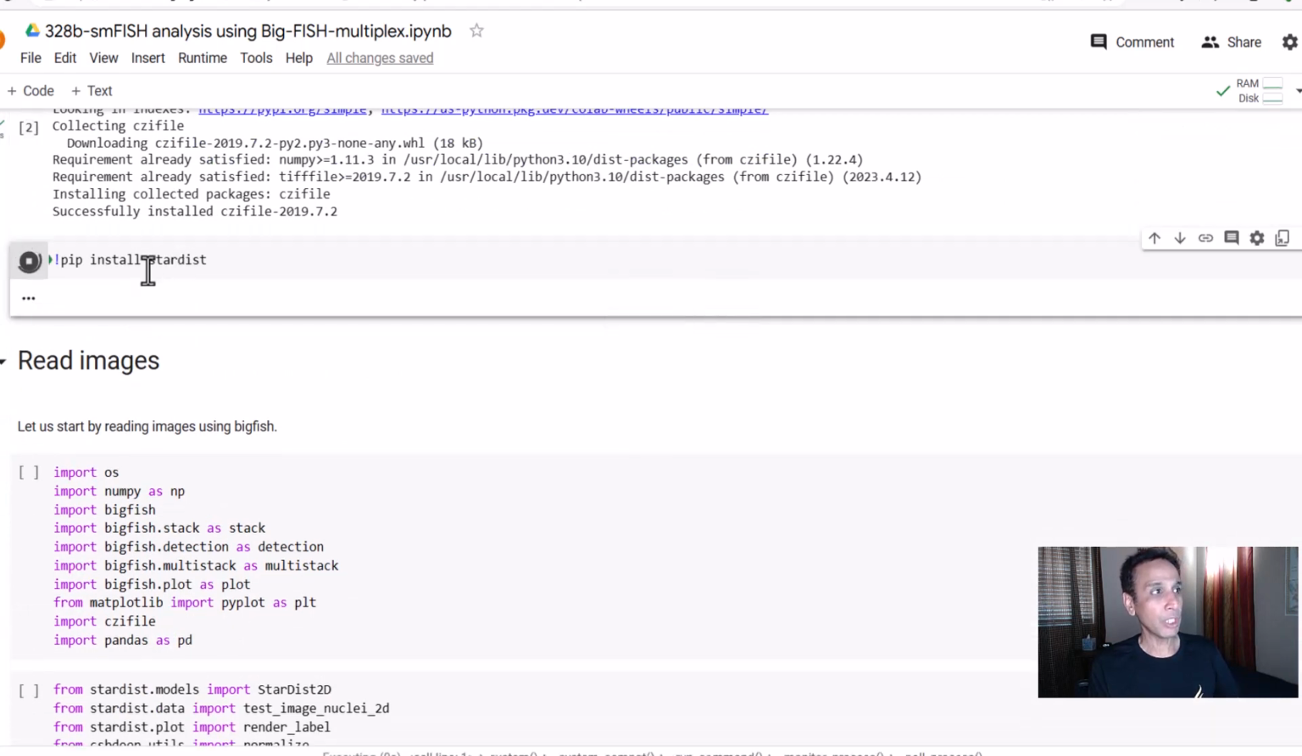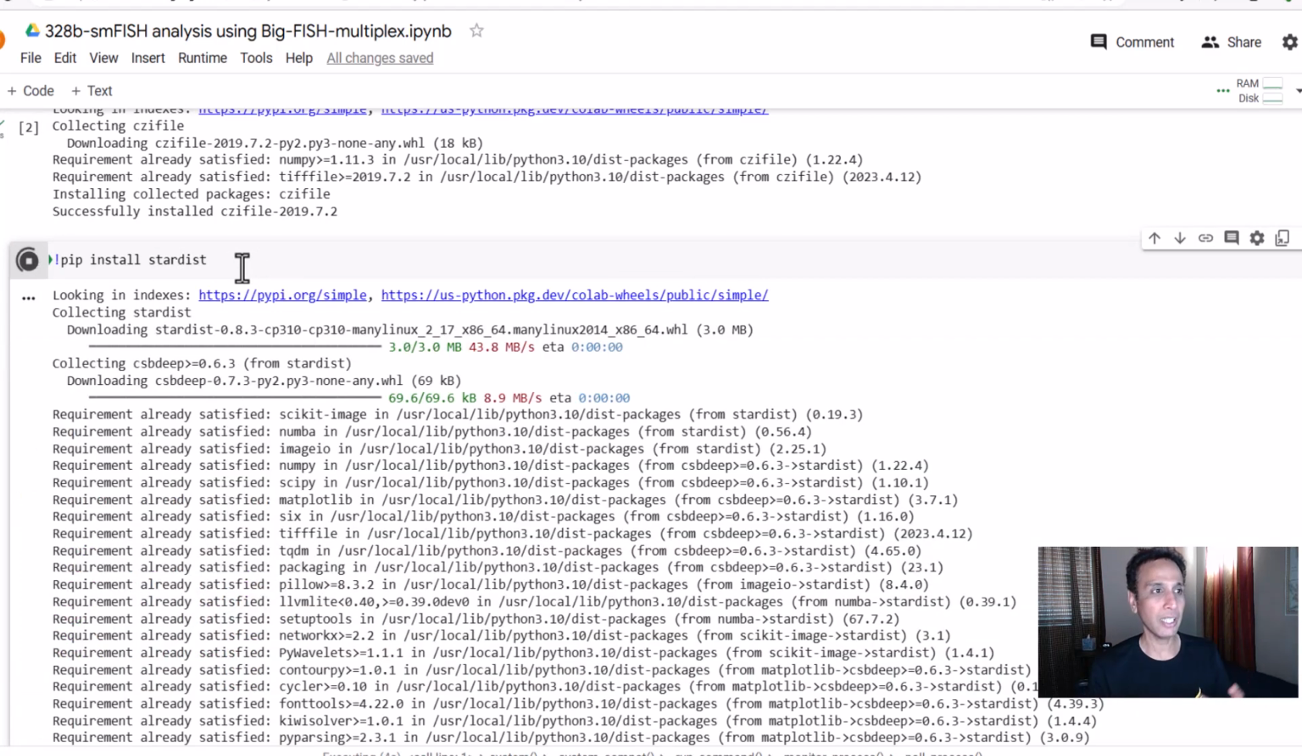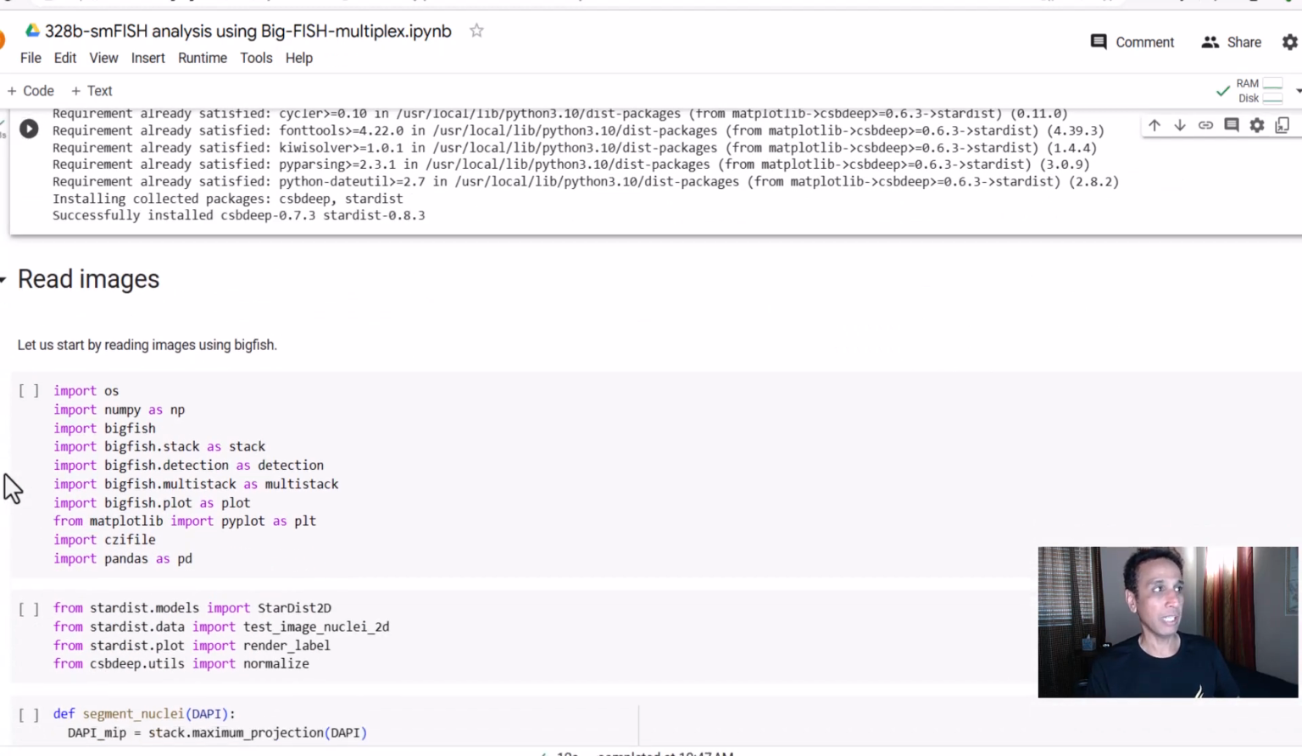And I am going to install Stardust because I want to show you how amazing Stardust is at segmenting these nuclei. So we have multiple nuclei here, so I may as well show you the Stardust example. So I'm installing Stardust right here. Once that's done, we are ready for business.